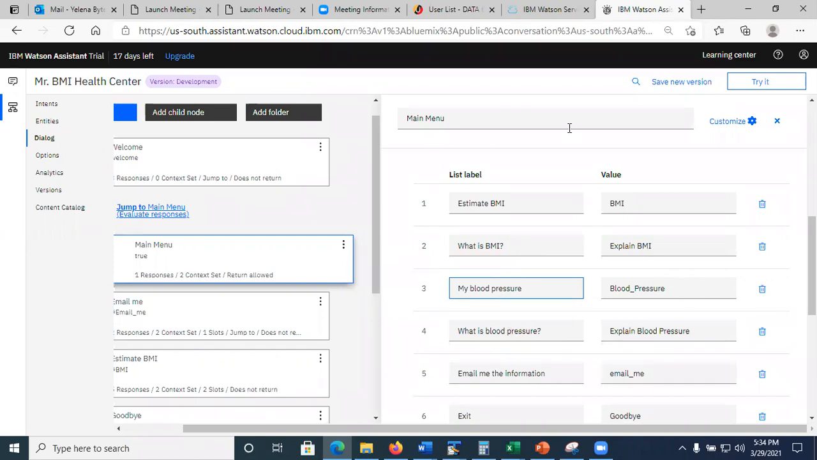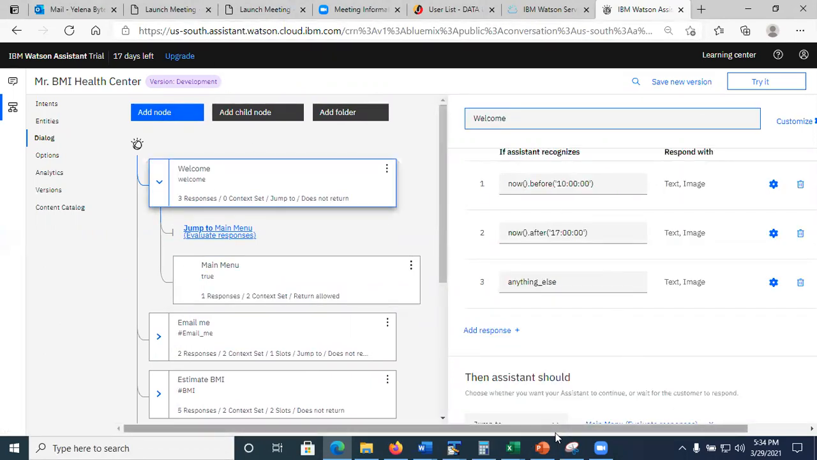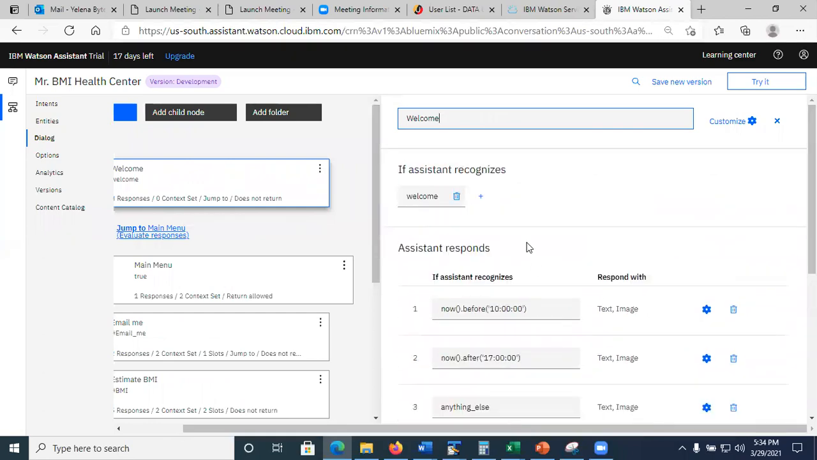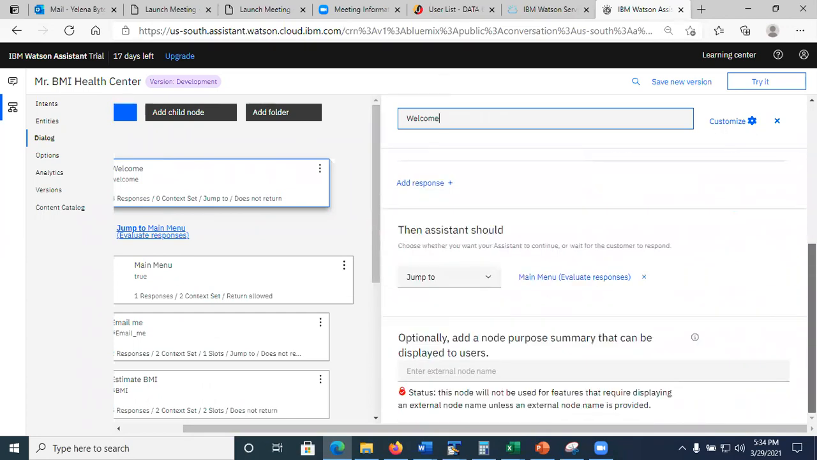If your welcome node is deleted, how do you recreate it? That's an excellent question. You would just add a new node and add the entry condition welcome. That's one way. You could do add node, and then remember that your entry condition is welcome. Or you could also create a new skill and see how it's set up. In a welcome node, you're always going to have the welcome entry condition.